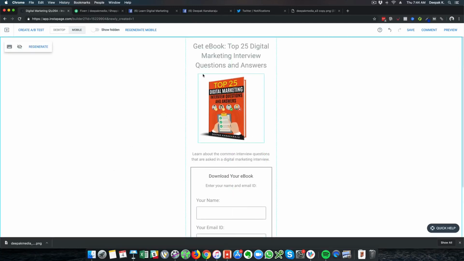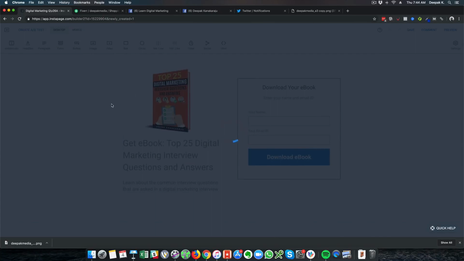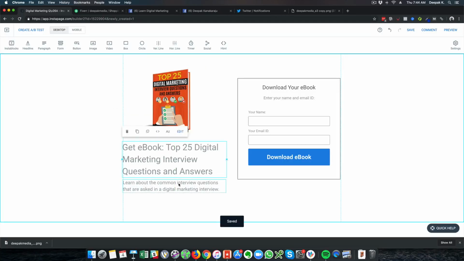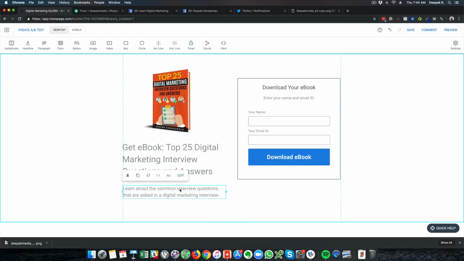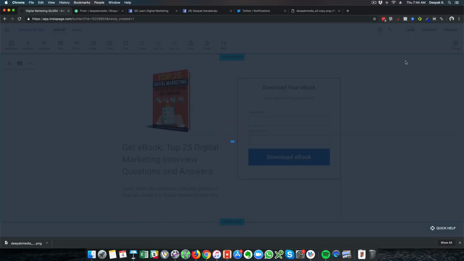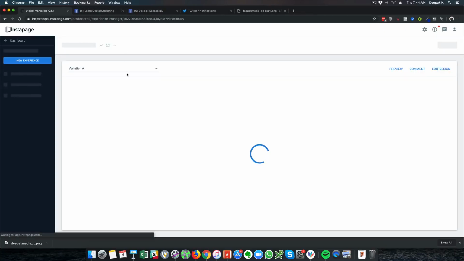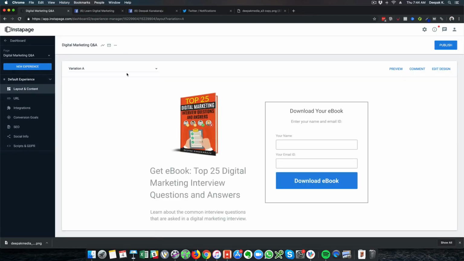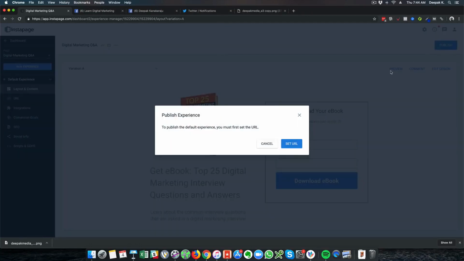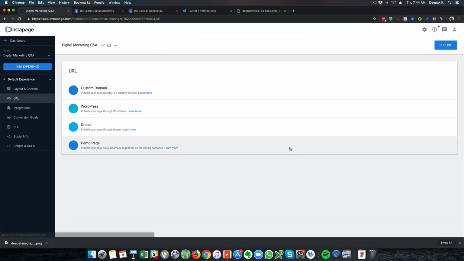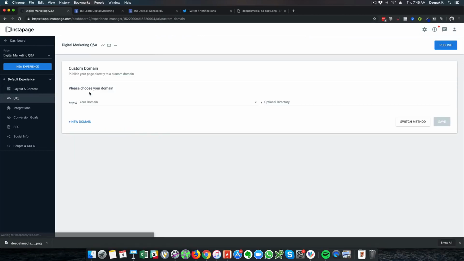So that's it. We have built our landing page, and if you go and check the desktop version, you can see that this is how the landing page looks, and it's very clear and straightforward. So now I will go ahead and save this, and now it is time to publish this particular page. So I will exit the page builder and I will go ahead and publish it. So click on publish, click on set URL. So now I can go ahead and publish this inside a WordPress blog or inside a custom domain.